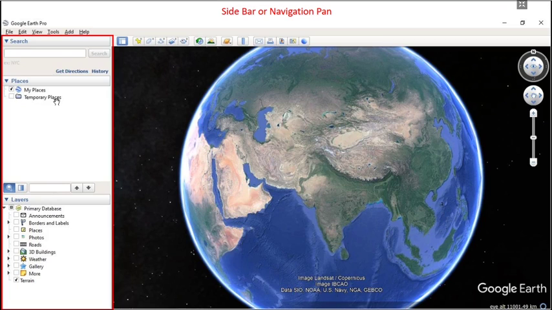Now if you export something, if you export a KML file, KML is the default file format of the Google Earth, just like we use JPEG or JPG or PNG or PDF. These are file formats used by different software. Just like that, the Google Earth uses the KML or KMZ file as the default file format to save the vector data that are created in the software. So if you open something, that will be opened in the temporary places, but if you save them, then it will be categorized in the my places section.